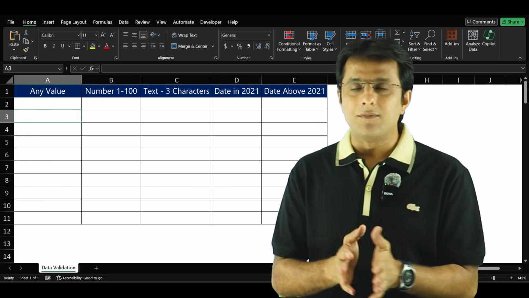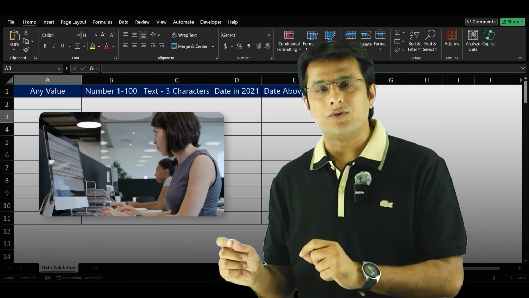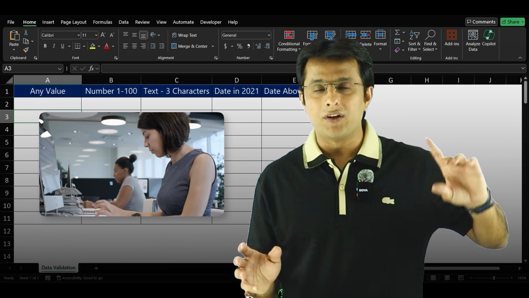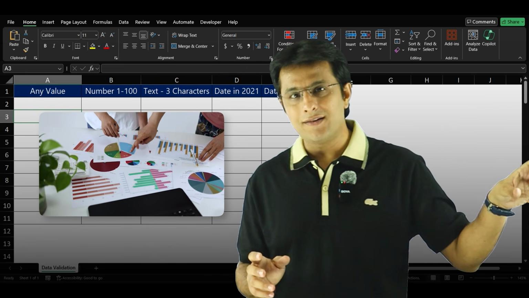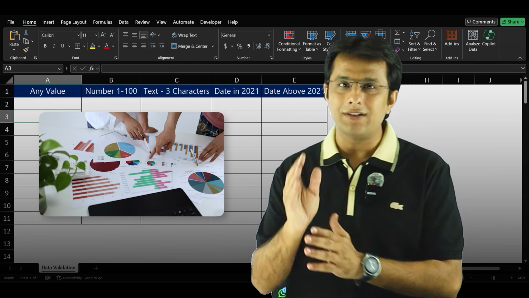But data validation is important. Why do we use data validation? So that the end user avoids making mistakes. It is very useful for the data analyst to further analyze the data. So for avoiding mistakes, data validation is the right thing.